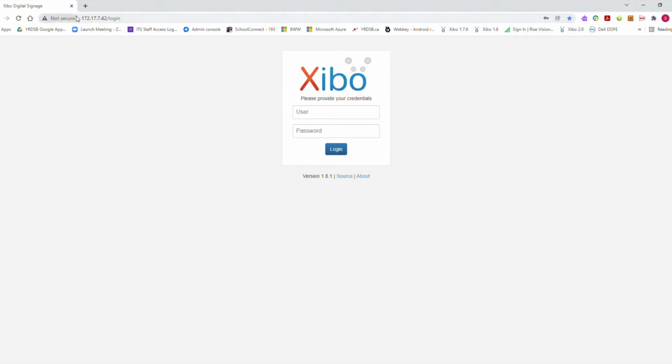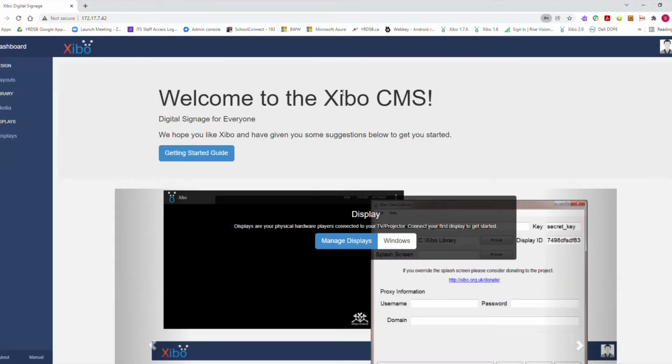The web portal address is 172.17.7.42/login. Again, 172.17.7.42/login. Log into your portal by using your own credential, which was already provided to you. So there you go, welcome screen.